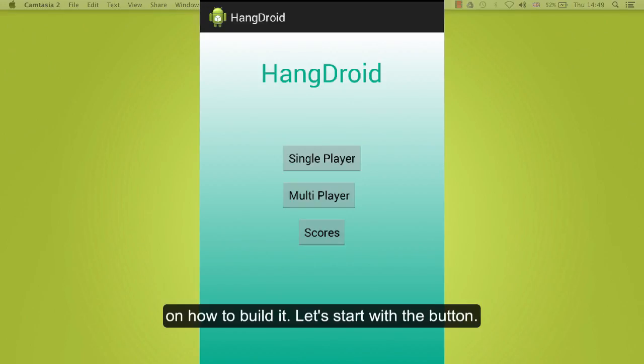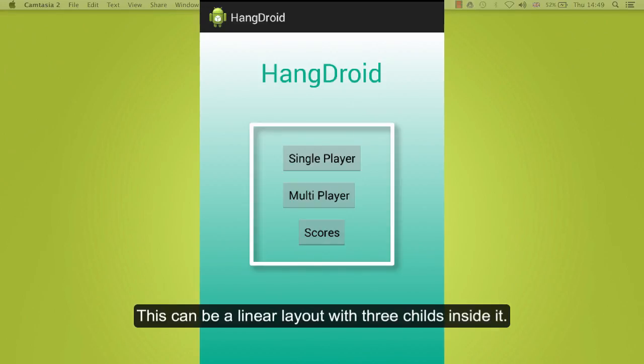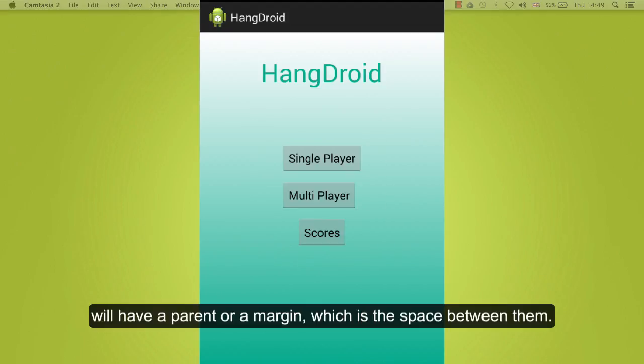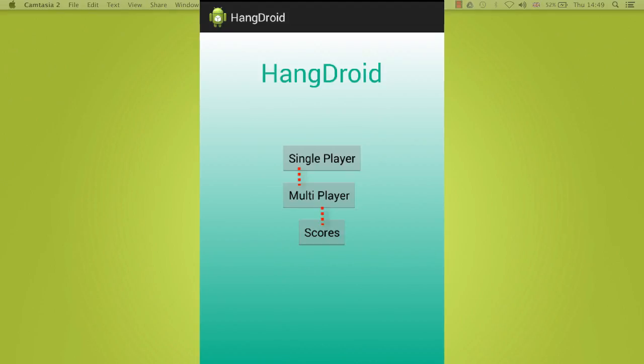Let's start with the buttons. This can be a linear layout with 3 children inside it. Every button will be a child. Note that every button will have a padding or a margin, which is the space between them.